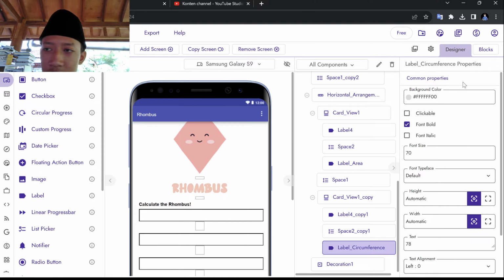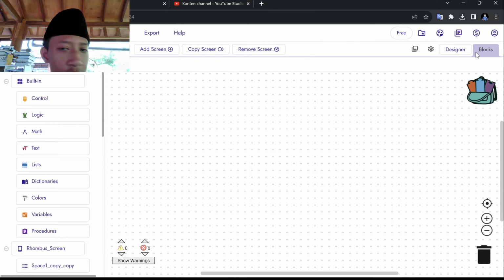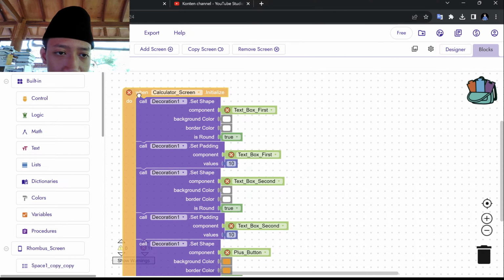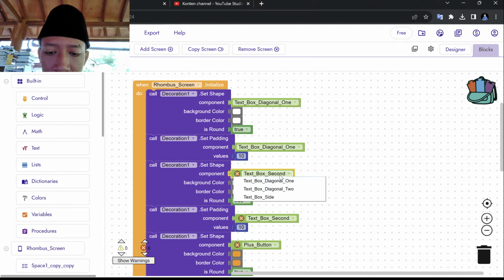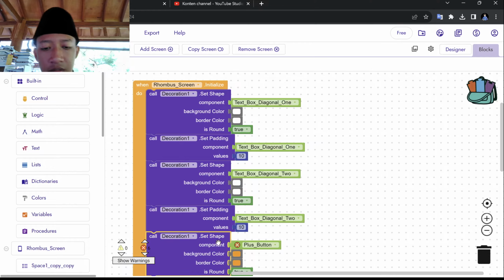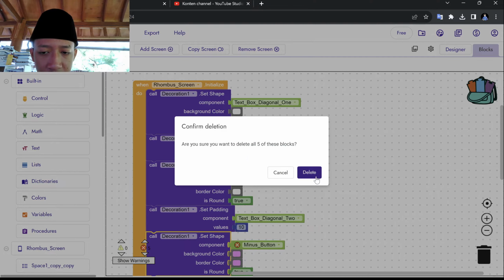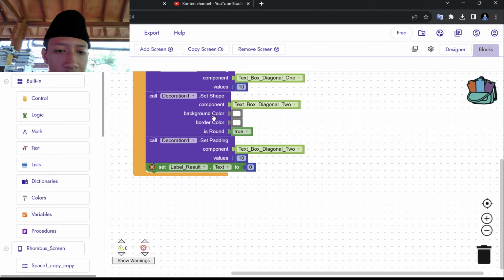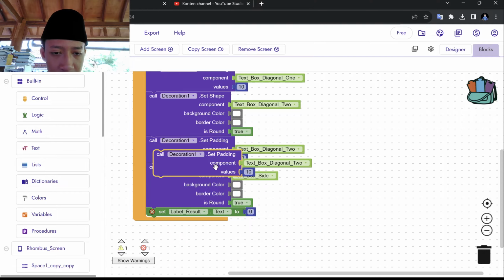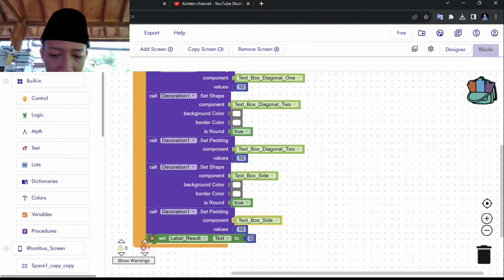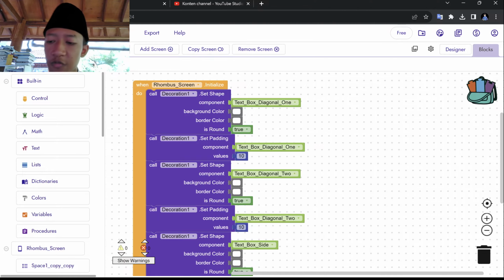Let's go to the next block codes. In here, we just drag out the calculator screen, change it to rhombus screen, and then diagonal 1, diagonal 1, diagonal 2, diagonal 2, and delete all of this. We don't need that. We just copy this one into here, and it will be diagonal side, and then copy this one, it will be diagonal side too. For this one, we just copy. The first one will be area and the second one circumference. That's very easy and very fast.